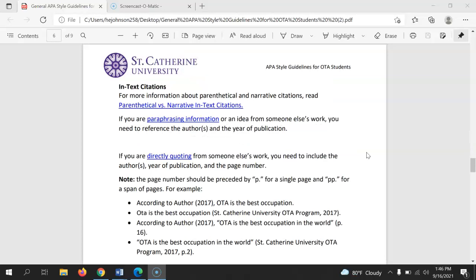For in-text citations, you have the option of utilizing parenthetical or in parentheses or narrative in-text citations. So remember, guys, if you are paraphrasing information from someone else's work, you still need to reference the author and the year of publication in your in-text citations. However, if you are directly quoting someone else's work, it is imperative that you also include either the page number or the paragraph number for that quote, in addition to the year of publication and the author.